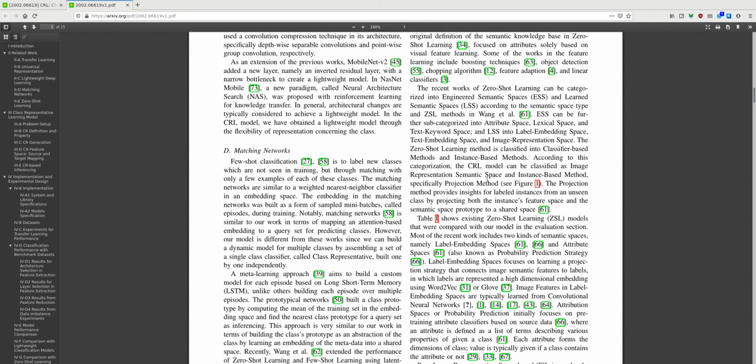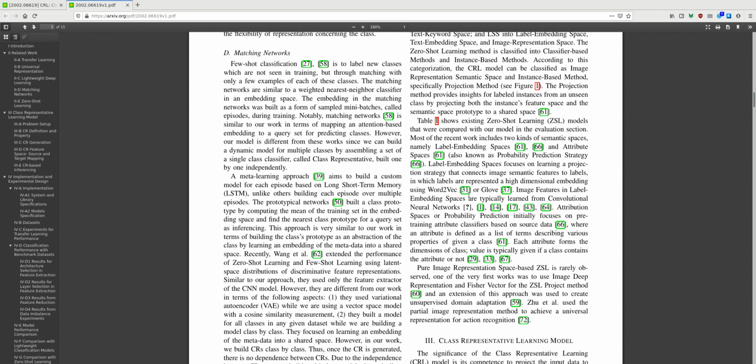According to this categorization, the CRL model can be classified as an image representation semantic space and instance-based method, specifically a projection method. The projection method provides insights for labeled instances from an unseen class by projecting both instance feature space and semantic space prototype to a shared space. Table 1 shows existing zero-shot learning ZSL models that were compared with our model in the evaluation section.